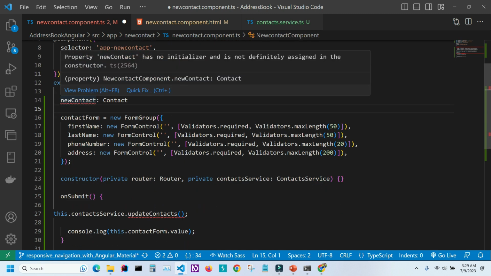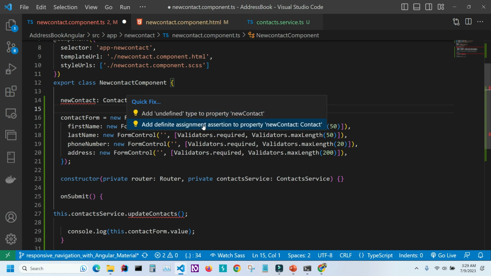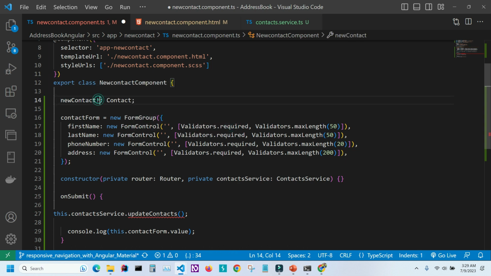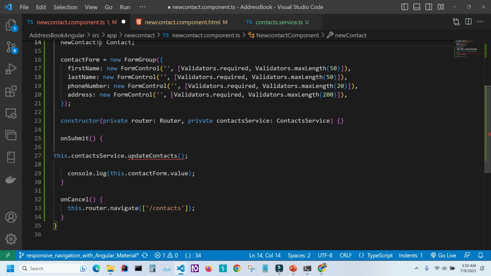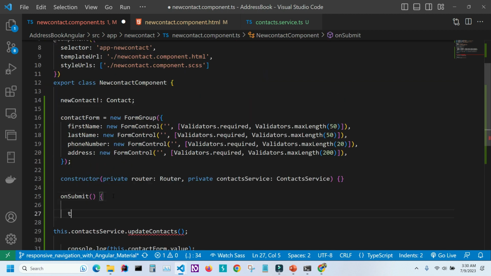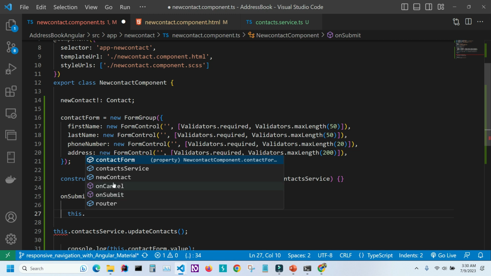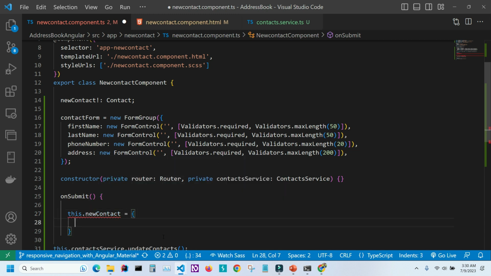And it says has no initializer. So if we go to quick fix, there are two options. If I go to the second one, it's gonna just place this exclamation mark and the error is gonna go away. Now we're gonna place it here, and it's gonna be this.new contact, and it's gonna be an object, and we're gonna say ID initially is gonna be 0.